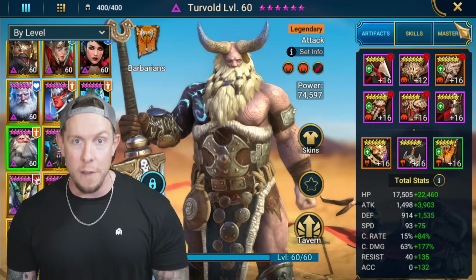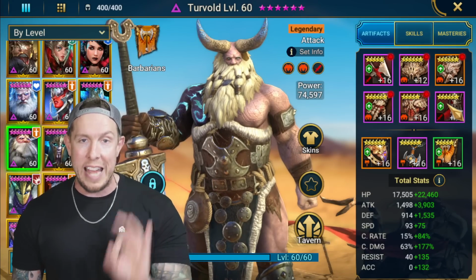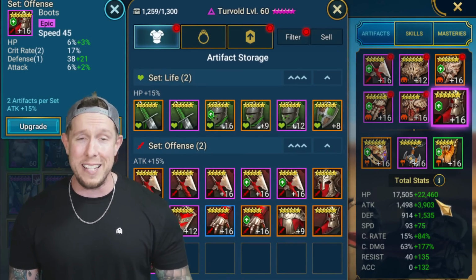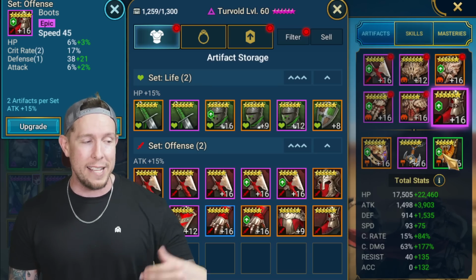However, I would love to rebuild him with attack, his speed on the boots right now, but attack percentage on those boots instead. 168 speed's going to be easy to get. We can get speed from the banner.